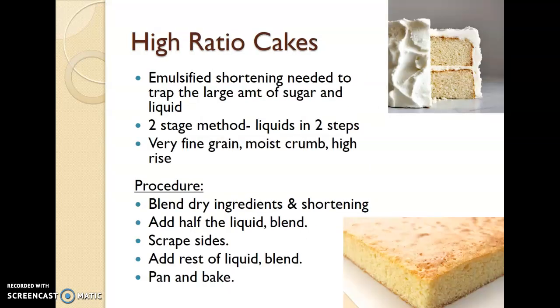The other main method of making high-fat cakes is a high-ratio cake. A high-ratio cake really refers to the idea that there's a large amount of sugar and liquid in the recipe in proportion, in ratio terms to the flour. We need to use emulsified shortening with our high-ratio cakes. Emulsified shortening is one that can really trap the high amount of sugar and the high amount of liquid together to keep that air within that and then incorporate throughout the rest of the ingredients.